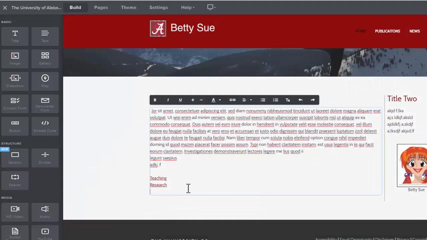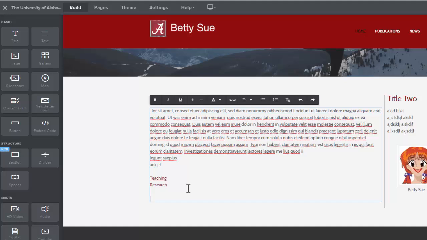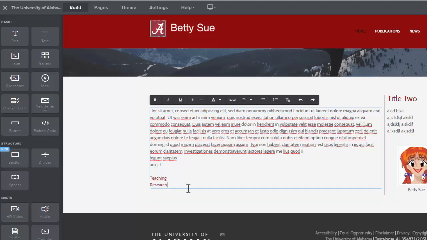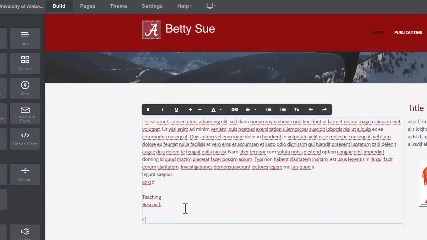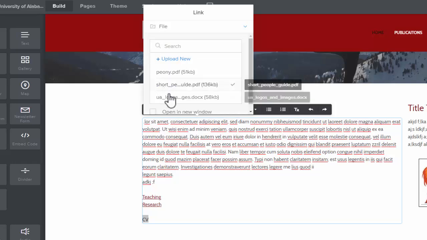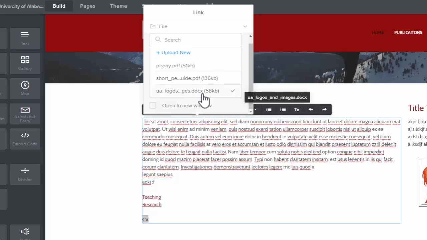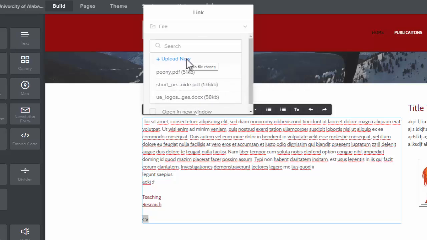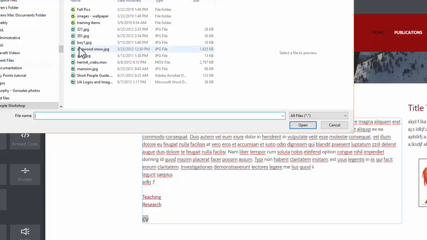Okay, I'm going to type in one more because I said we were going to talk about files. If I name this CV, if I want people to have a printed copy of my CV as a PDF, I've typed in my words, I highlight my text, and I click the hyperlink again. This time I choose File, and now I can choose from a file that perhaps I've already uploaded, or I could upload a new file.